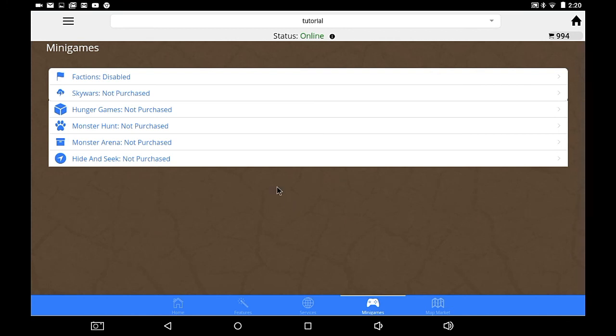Now, there are mini games on here. We all know we love mini games. Mini games can be very, very fun. Factions, Sky Wars, Hunger Games, Monster Hunt, Monster Arena, Hide and Seek, a ton of different mini games. Pretty sure the developer is going to add more. I'm not positive on that, but it seems like he will eventually, because there are not too many here.